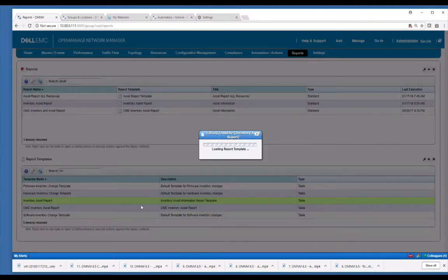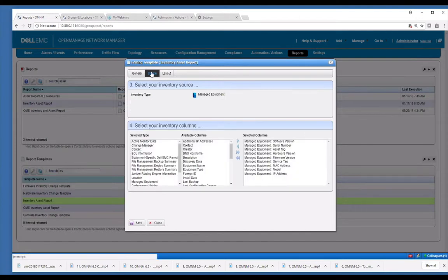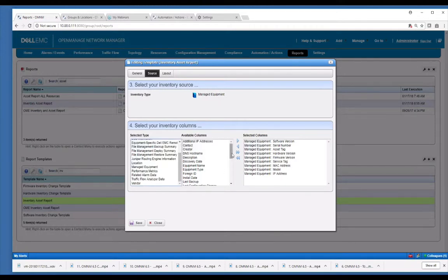I'm going to go by editing it. We can see here that we have some initial report parameters, some layout settings, and then the source attributes. This is where the attributes for your columns or your data are selected. This one was basically an inventory type of managed equipment. When you select that while creating a new one, you're automatically populated with all of these attributes available for you to select. You'll see these are the default ones. If you want to add other things in here, you easily can.